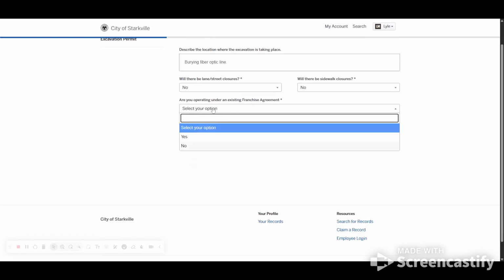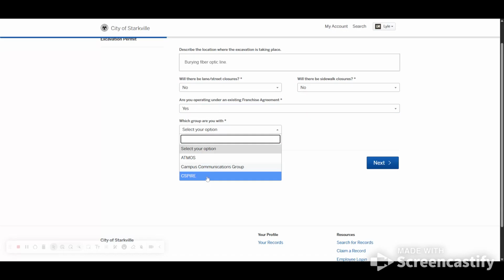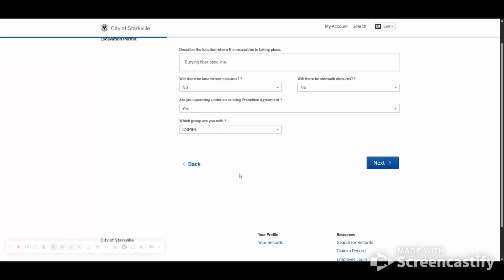We'll ask if you're operating under a franchise agreement. If you select yes, it will then give you the option to choose which one. That way we know which standards to hold you to. And if you're not under a franchise agreement, don't worry about it. Just hit no and you just go through the standard permitting process. So we'll use ceasefire as the example.